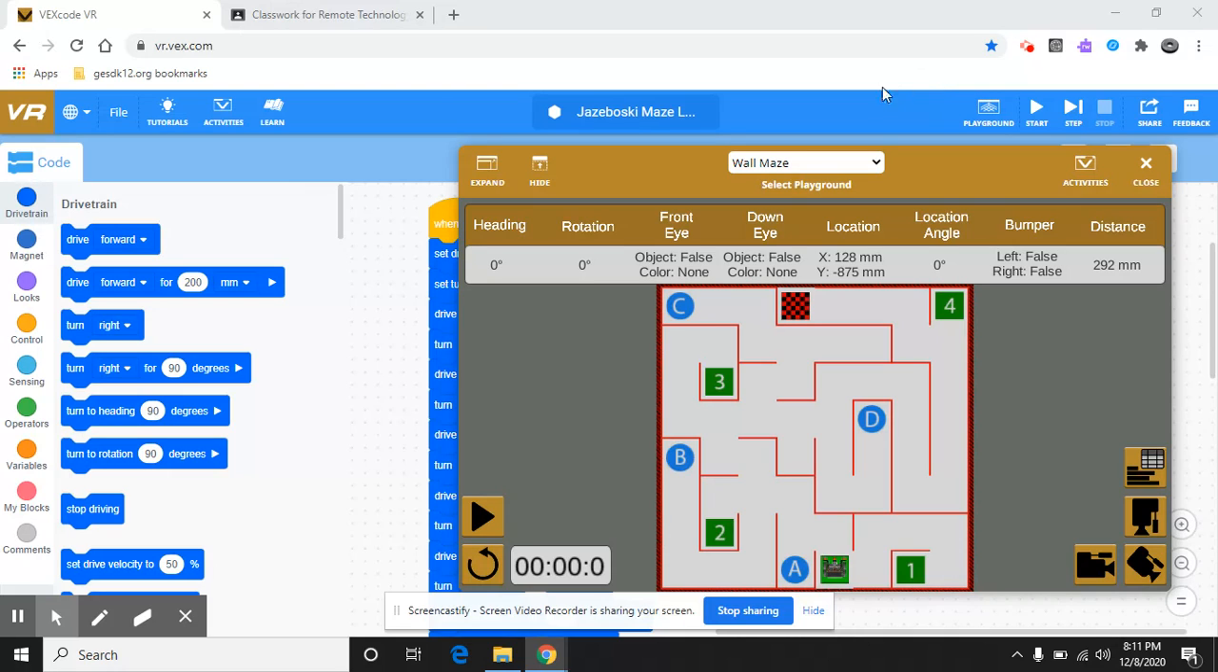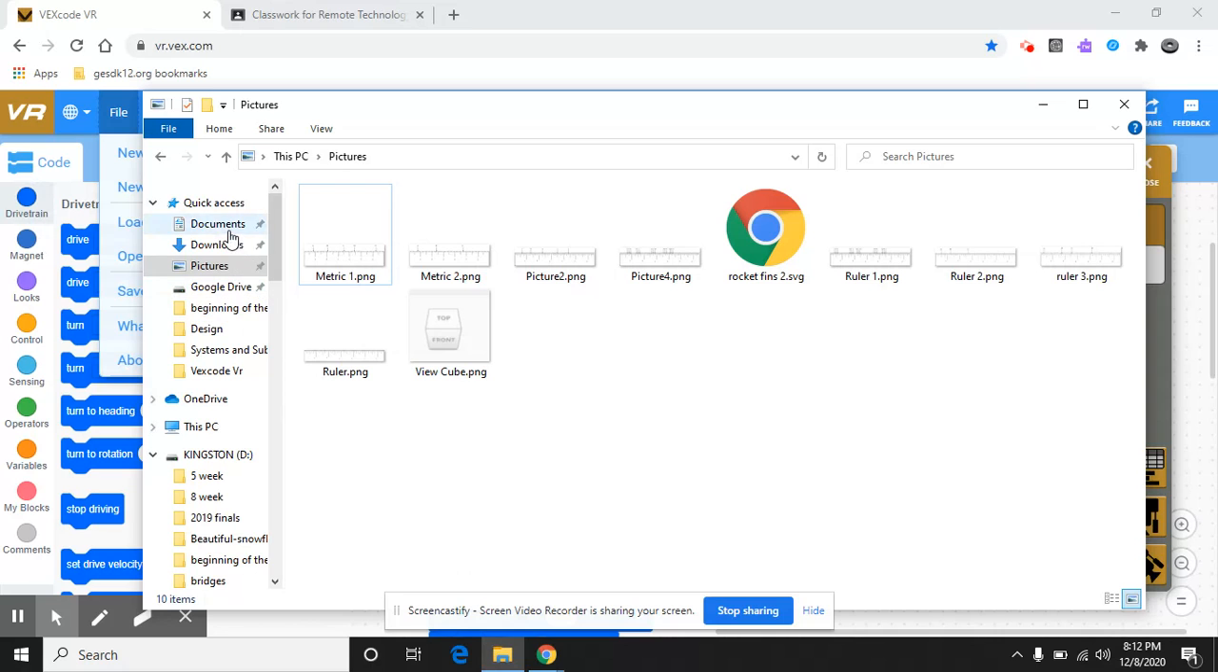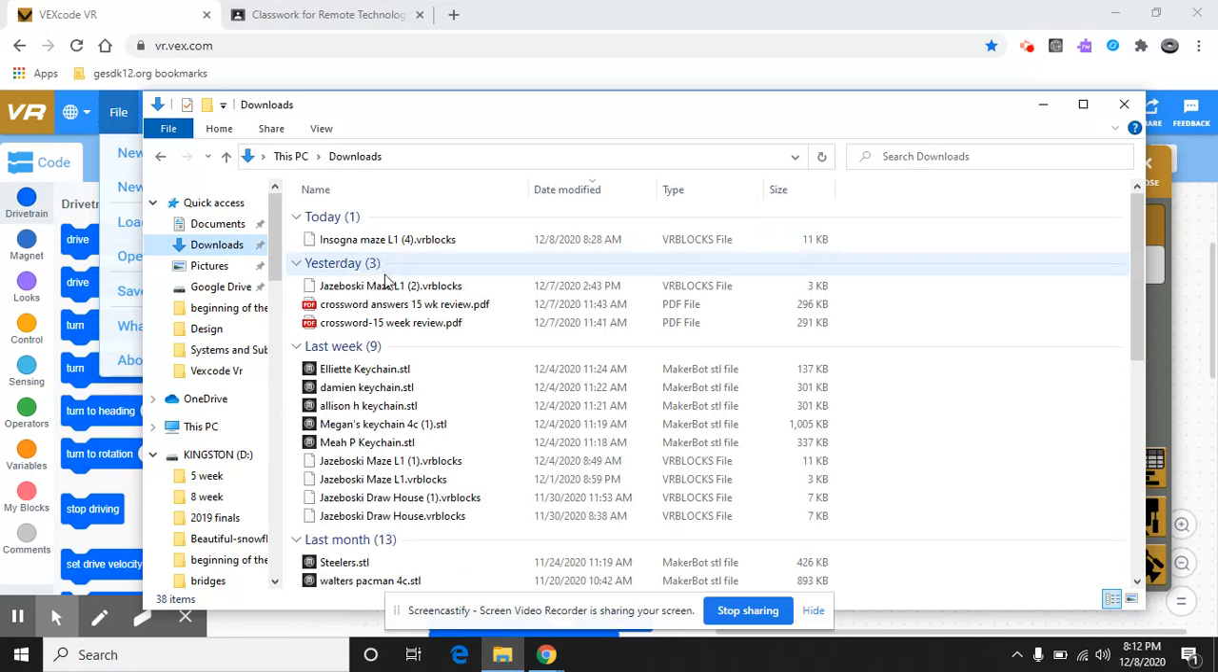That way to turn these in is actually going to File, and then you're going to save to your device. Now remember, make sure you rename it. So it's your name, last name, Mays, and then this one should be L1. Save to your device, and it creates a file. So if we go down to my files here, and I go to downloads, I have some different VR Vexblocks programs that have been turned in. All right, and here's one of mine.